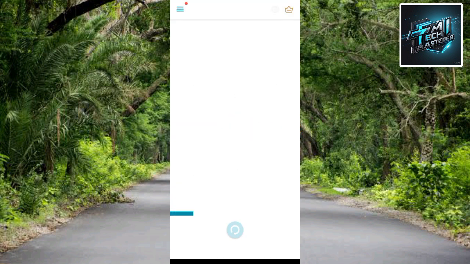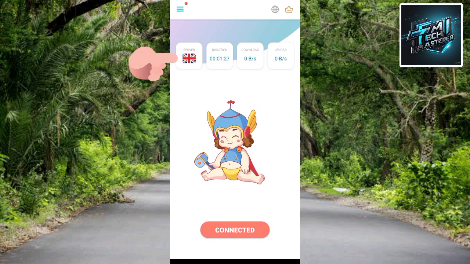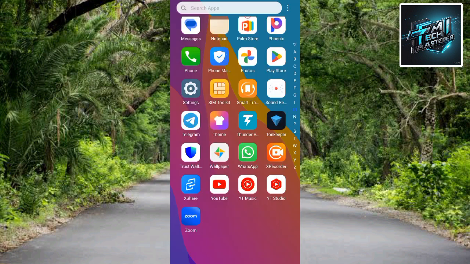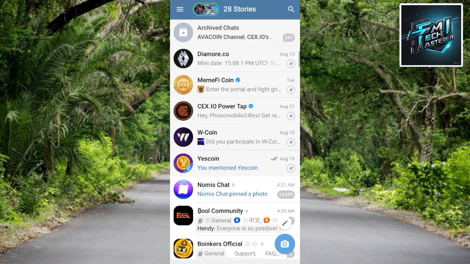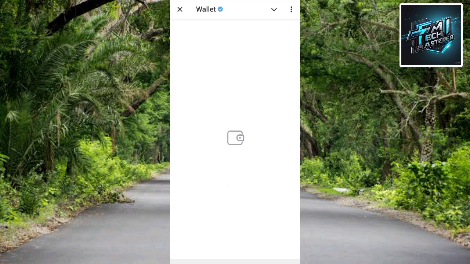So guys, now you can see it's connecting. Now you can see it has been connected. You can see it down there, connected. So what you have to do now is to go over to your Telegram account. So let me go back now. Let me tap on my Telegram app to open it. Once you open up your Telegram account, what you have to do now is to go over to your Telegram wallet. So let me tap on the three horizontal bar at the top left corner. Then let me tap on wallet. So guys, now you can see it's opening. Let's see if that issue will happen again.